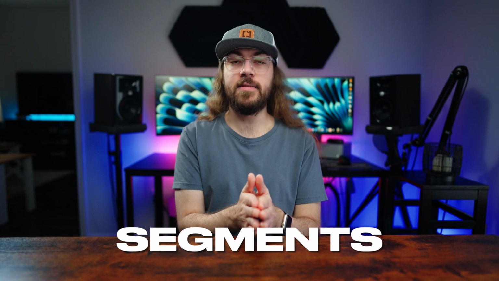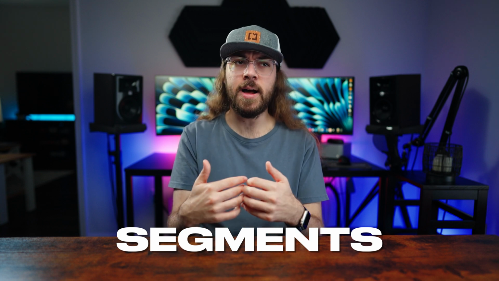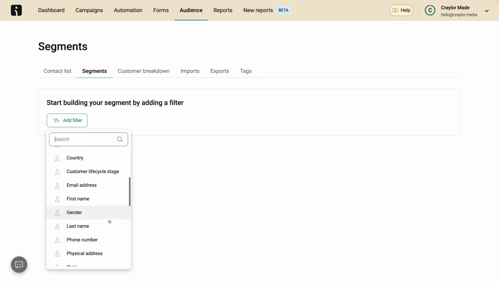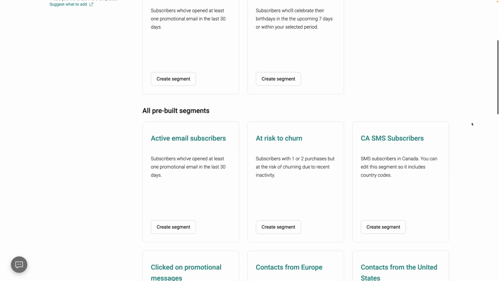And speaking of segments, that's the last thing left to migrate. I don't have any segments at Kit, but if you have segments to migrate, you can recreate them under the Audience tab. You can create segments from scratch, or you can select from some useful templates.